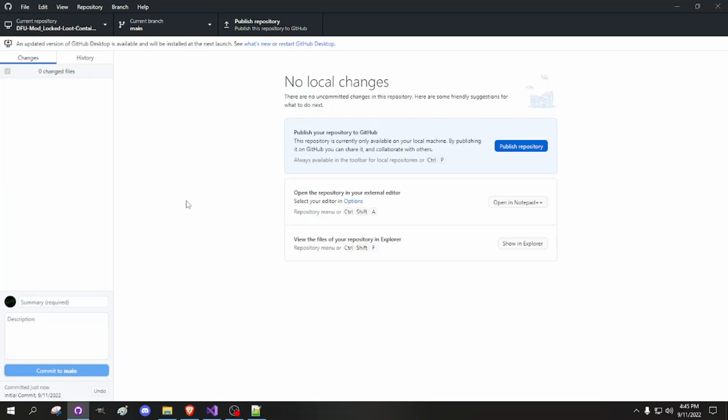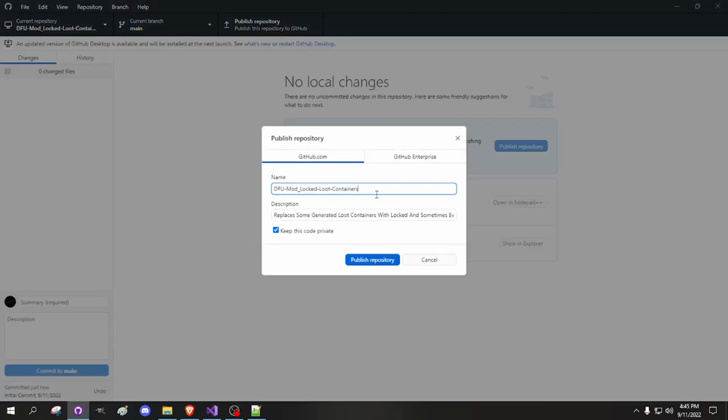And now it is committed, at least in GitHub Desktop's case, but it hasn't published the repository to the actual GitHub repo that is outside of this computer environment. So once we press publish repository, it'll go to the actual website, so you can see it online and everything. So we'll do that.